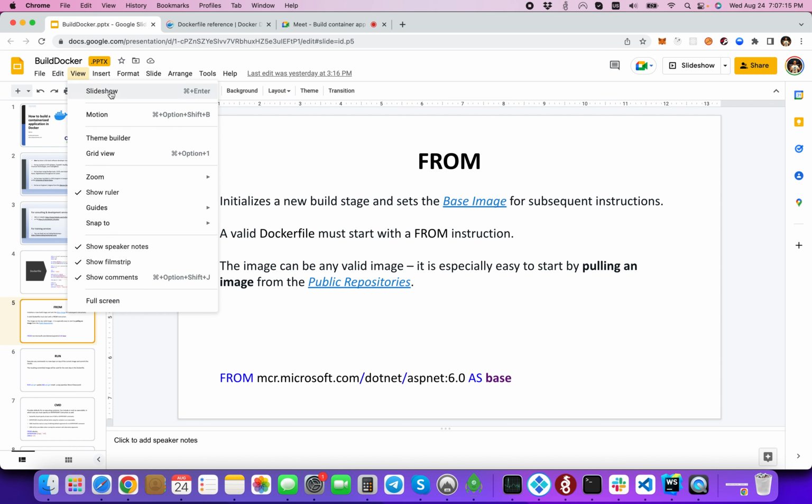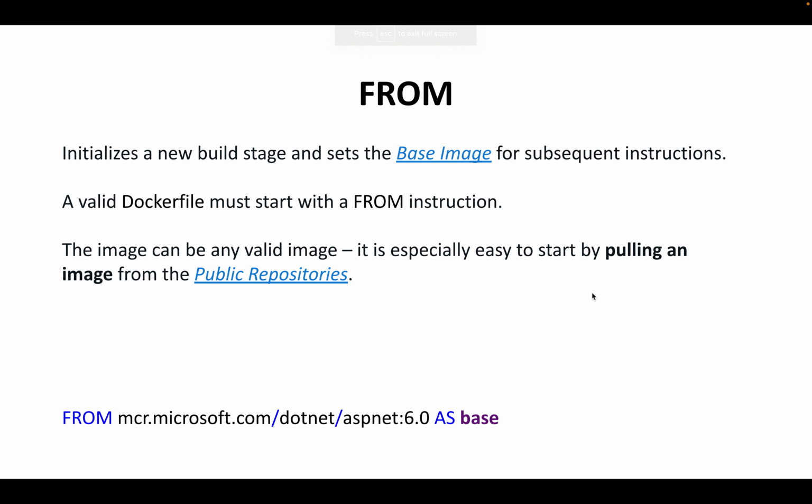Okay, so I was talking about this FROM instruction. And in my example, I used Microsoft's ASP.NET to be specific, base image, which is also hosted on Microsoft's repository.